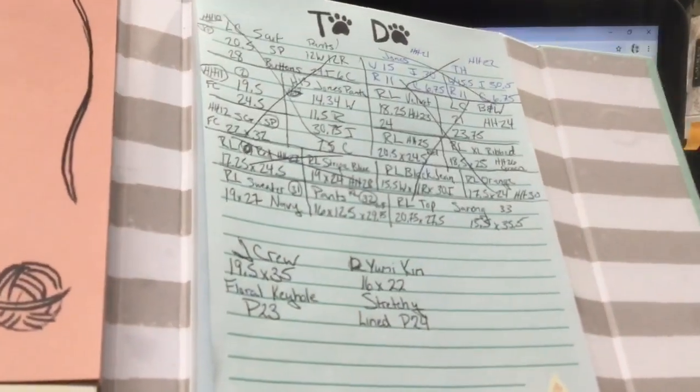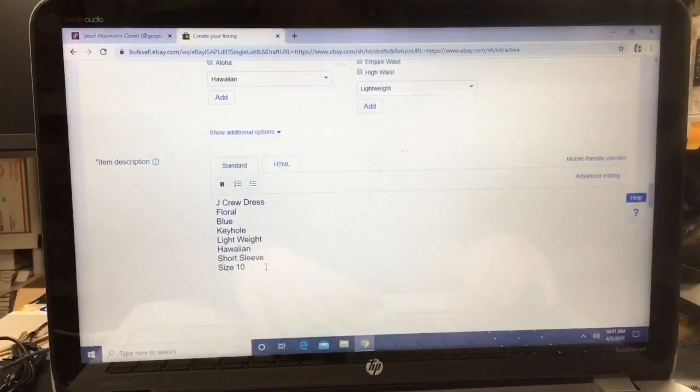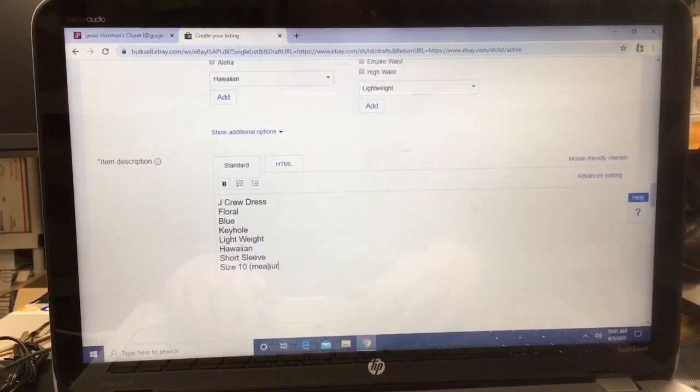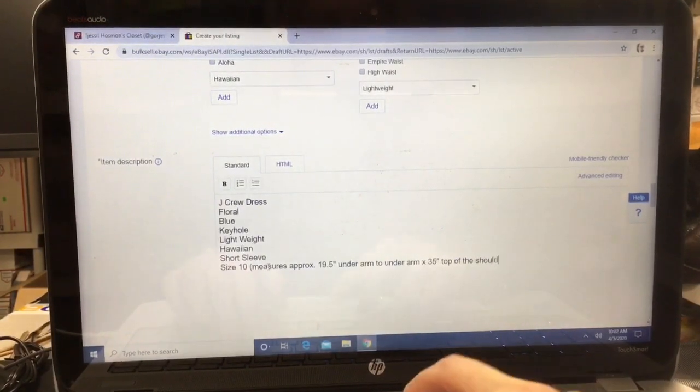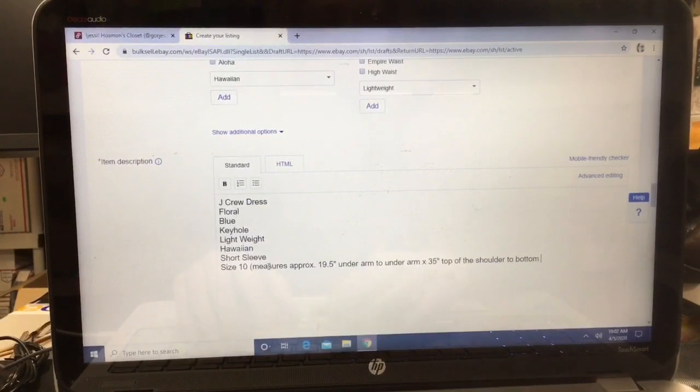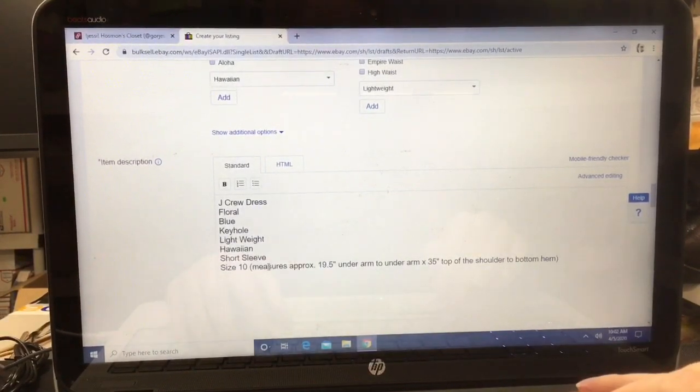Here's where your notebook is going to come in handy to tell you what you put in for the measurements. So I always put this in, measures approximately 19.5. Now here's the tricky one, underarm to underarm. People are turned away if you put pit to pit or armpit to armpit, I have found out. Next, you're going to want to put in the length, top of the shoulder to bottom hem. Try to be as descriptive as possible.